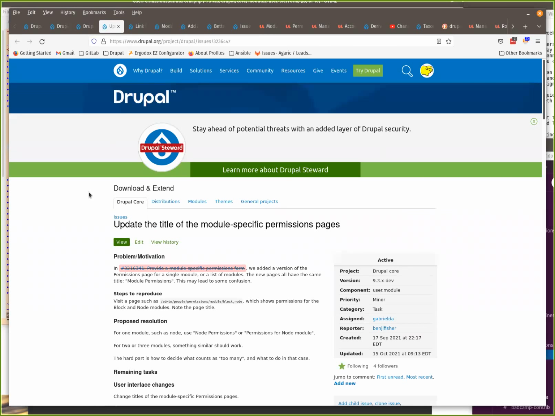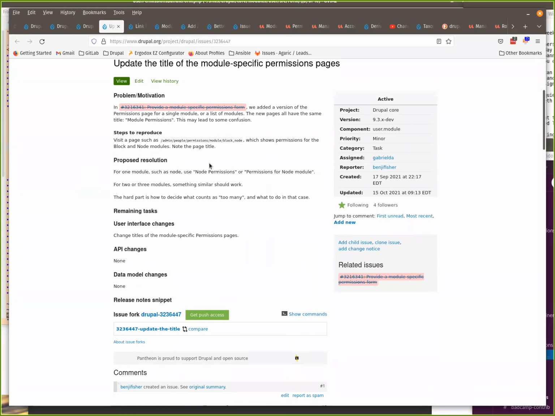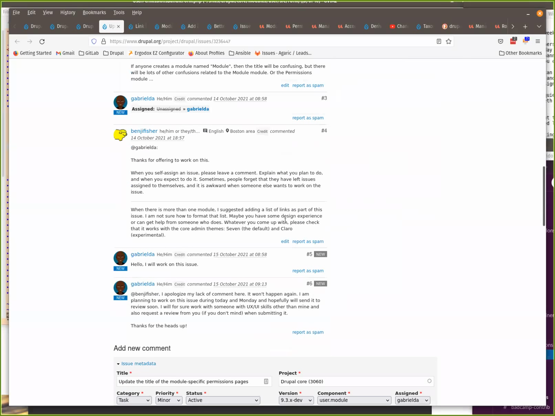I should be more of a moderator and invite comments. But let me just present this one more issue and then I'll do that. It's update the title of the module specific permissions pages. The issue number is 323-6447. I think, Gabriel, you've already assigned that to yourself and you plan to do some work on it. That's correct.